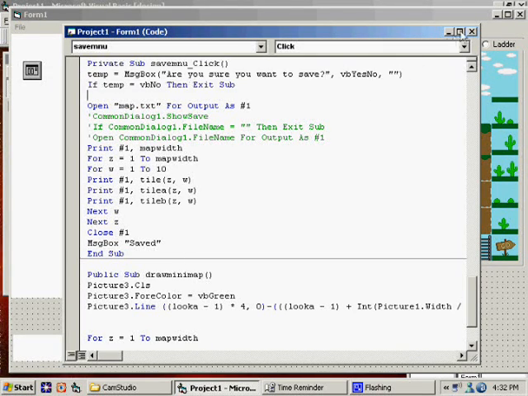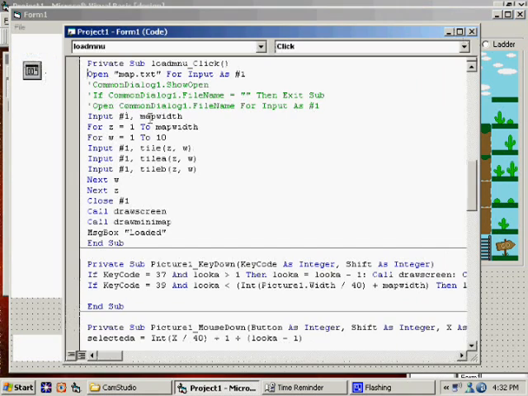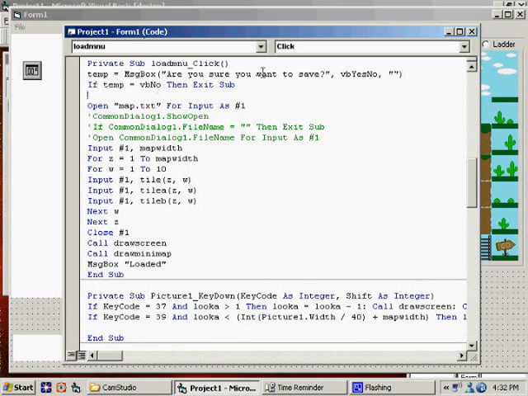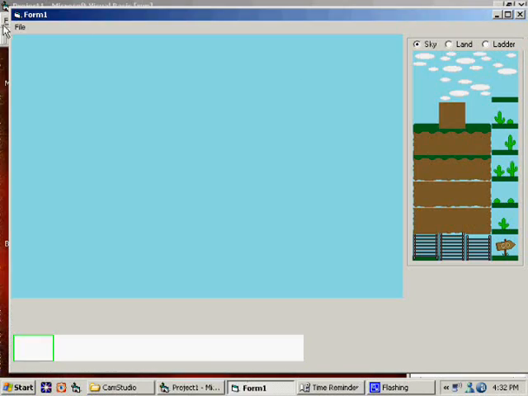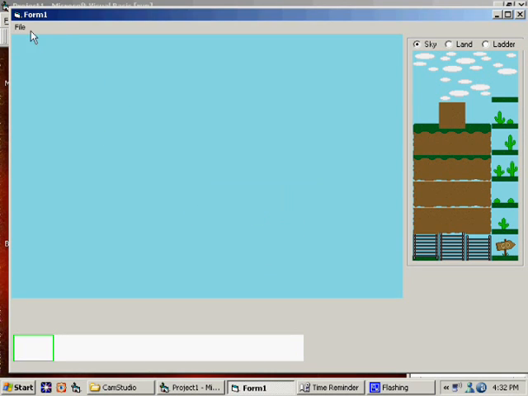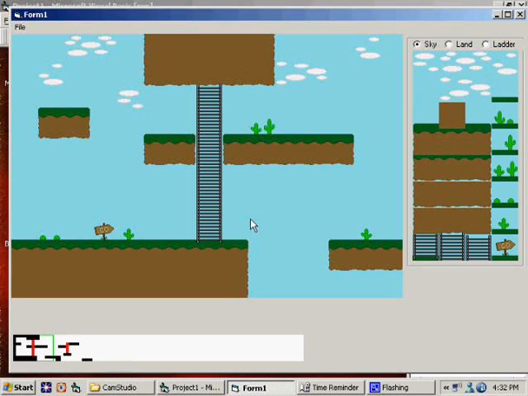say no. I'll copy this and put it into load as well. It's just safer that way. Are you sure you want to load? Okay. Now what this should do, if I say load, I can say no, I don't want to load, and everything's fine. Or load, yes.